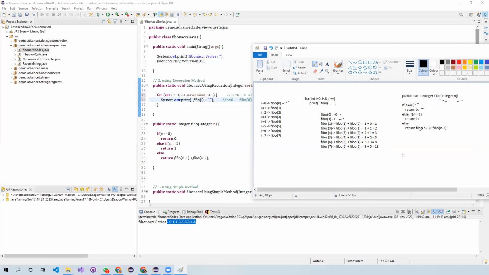And in the rest of the cases, for Fibo 2, it is going to break it down to Fibo n minus 1, that means Fibo 1, plus Fibo 0. It is going to calculate these two values separately. Fibo 0 is again 0, so it is giving us 0. Fibo 1 is going to give us 1. So the sum of both is going to be returned as 1.